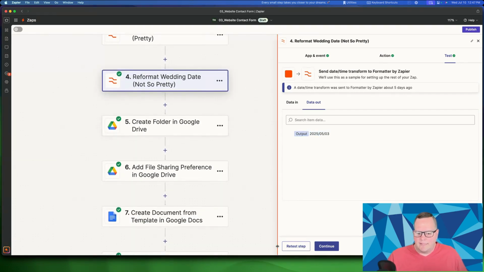Okay. Oh, I guess I actually need to retest the step because that's the wrong wedding date.